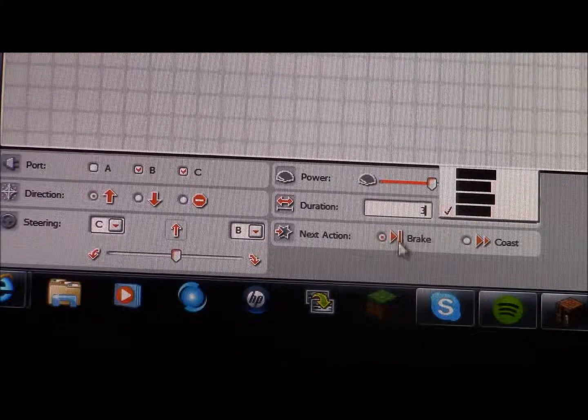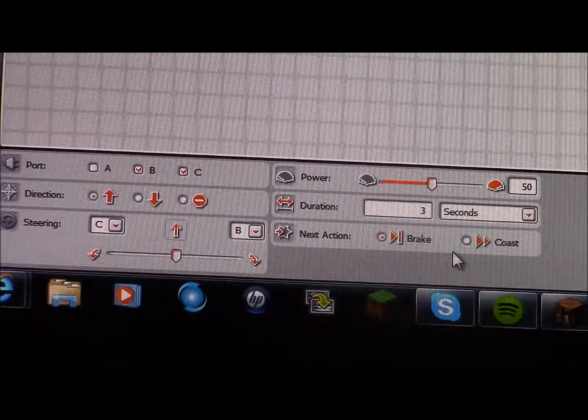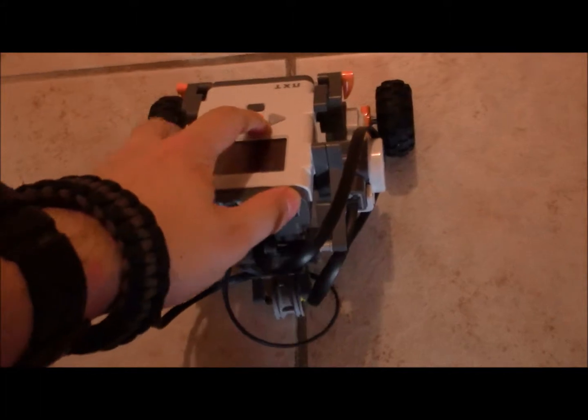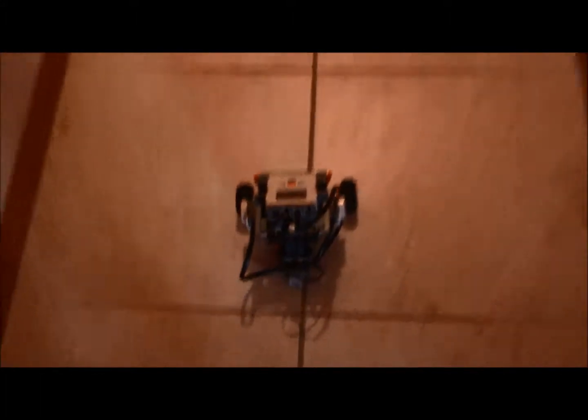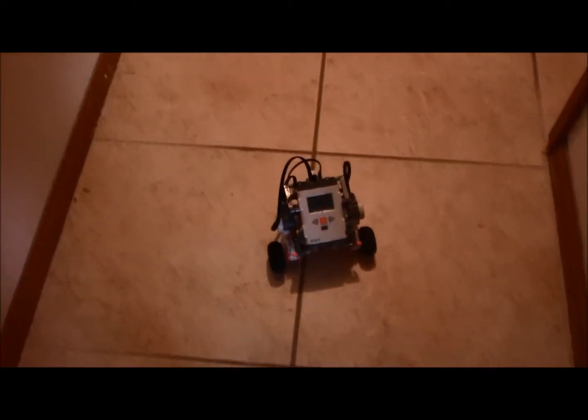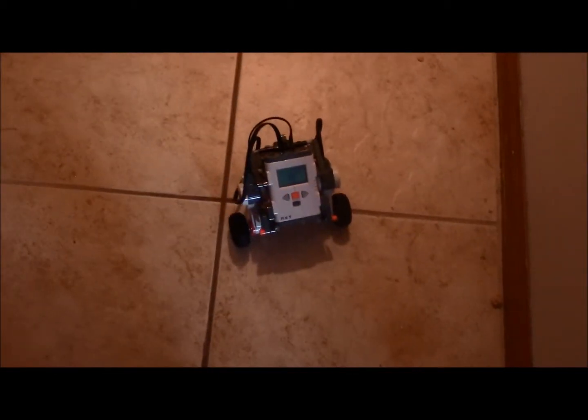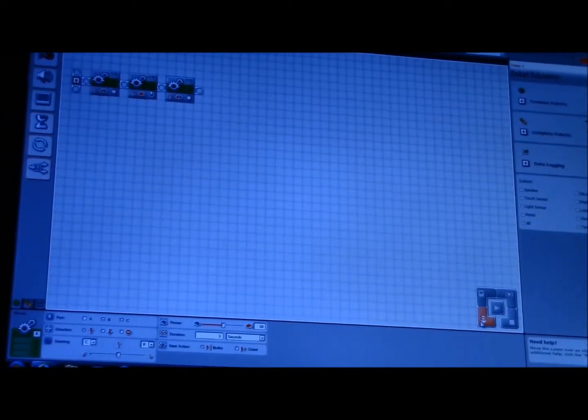Alright, so I'll show you how the program turns out here in just a moment. So obviously the turn was approximate. It worked fine the other day. Today it wasn't quite perfect. It was almost there though. So as you can see, robots are a bit temperamental, especially when it comes to making turns.